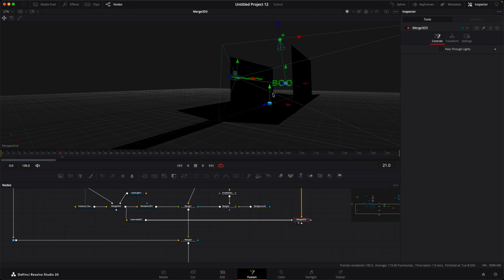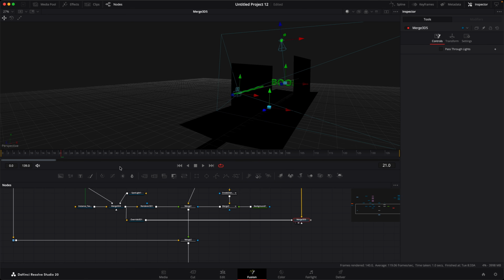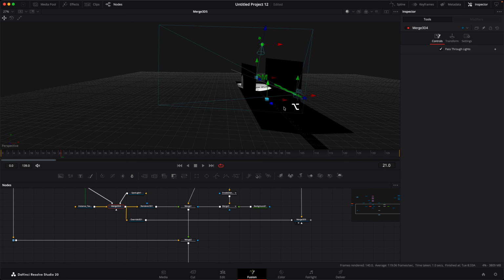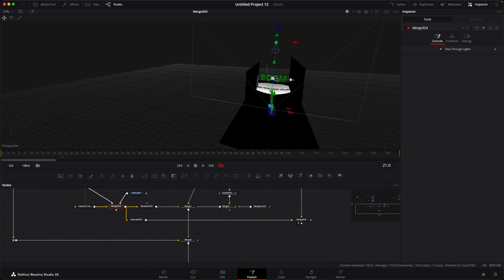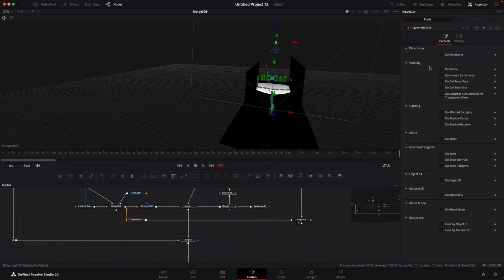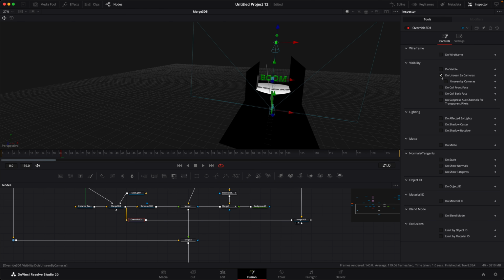Now we have our 3D text and our light and everything like that in here. I'm not seeing any light though. And that's because in this merge 3D, we need to turn on pass through lights, and that's going to pass everything through. There we go. Okay, but I don't want that 3D text to be rendered. And that's where the override comes in. Inside the override 3D, we can come over here to visibility. And it's a simple scene. It's just the text. So I can go in here and do unseen by camera.